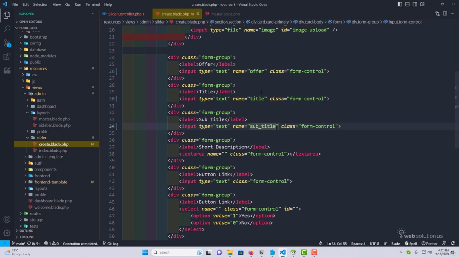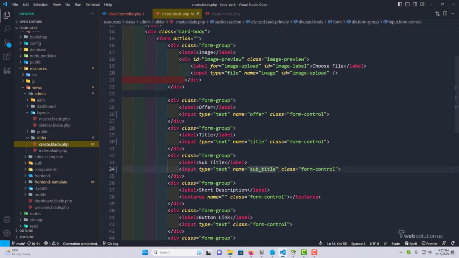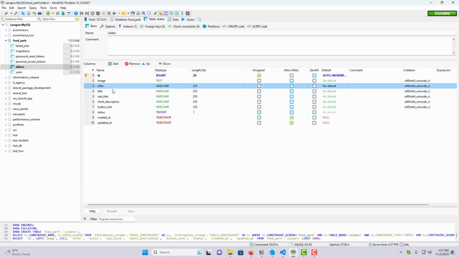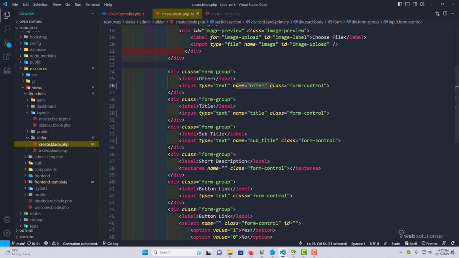I'm trying to maintain the naming of the inputs. Basically, I'm using the exact same name as I put into my database. Look at here. For the image field, I named the field image. I mean, it was already there anyways. For the next one, for the offer, look at here, our column name is offer, so I put the name offer. So I'm maintaining this in my naming. It will be a little bit helpful when we'll be storing the data on our database side.